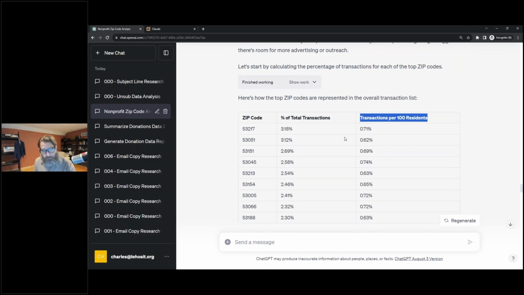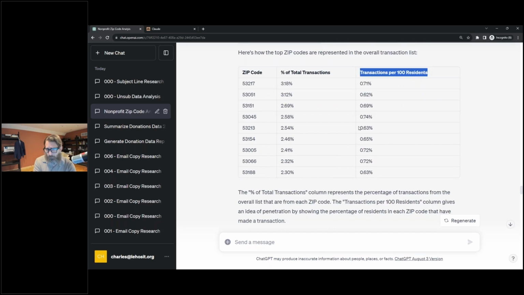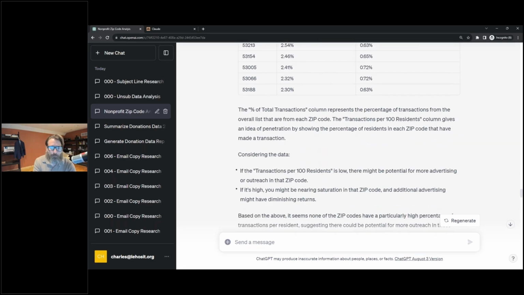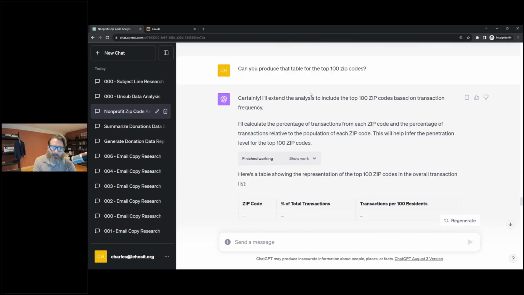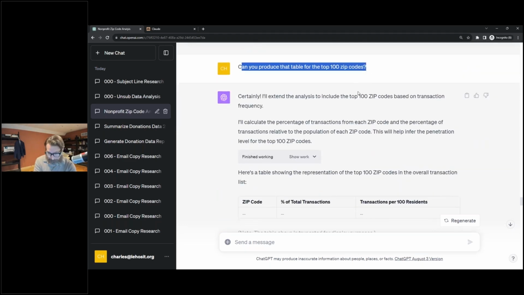I didn't ask for this, but I thought, well, that's a neat way of understanding maybe the market penetration and market saturation of those zip codes. And if we were going to invest more advertising dollars in those zip codes, that's helpful for us. And so I think hopefully some of you will think this is neat. Can you produce that table for the top 100 zip codes?